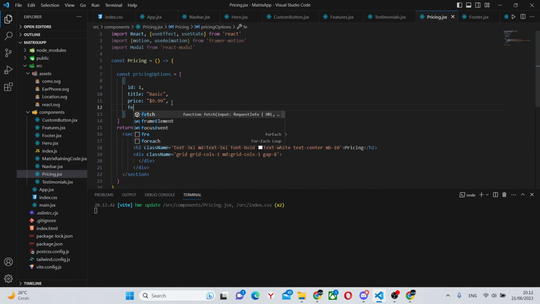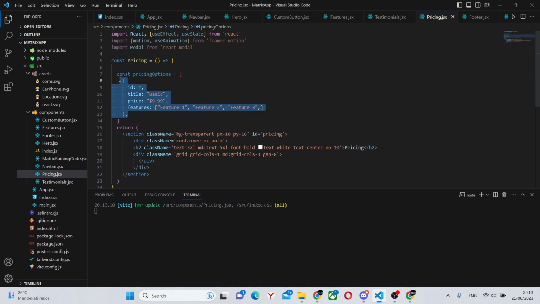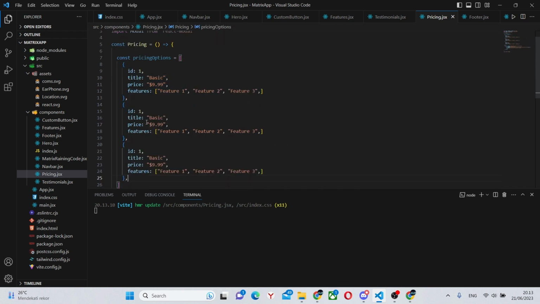And so finally, we can say features and simply some text feature, or maybe actually an array of features. So we can say feature 1 and copy this 2 more times, like this, and change it to 2 and 3. Then we can copy this entire object and paste it 2 more times. 1, 2. So we can say 2 and 3.